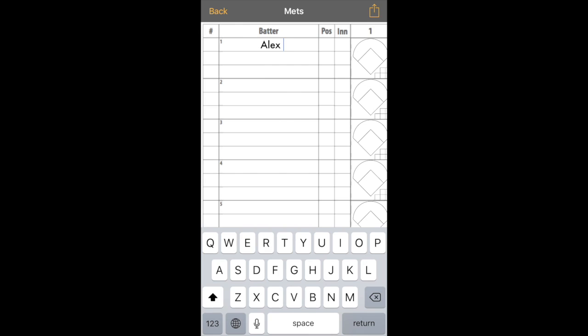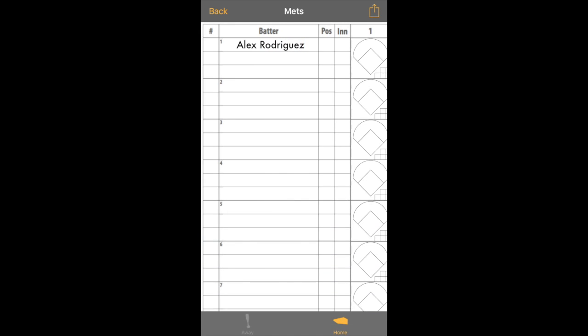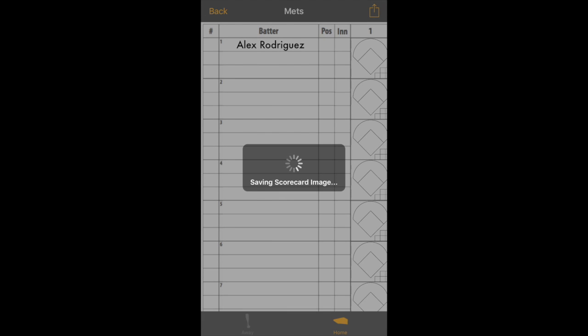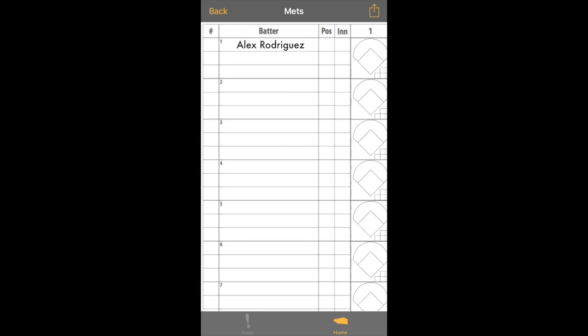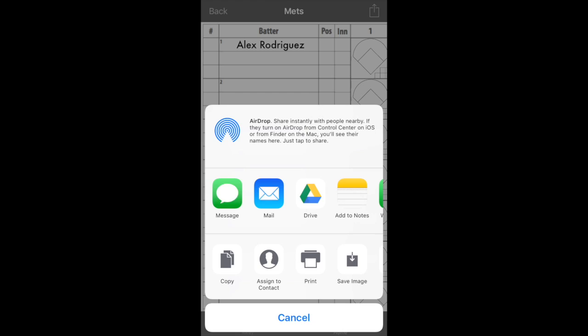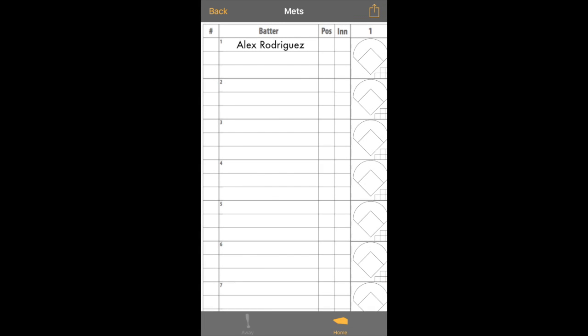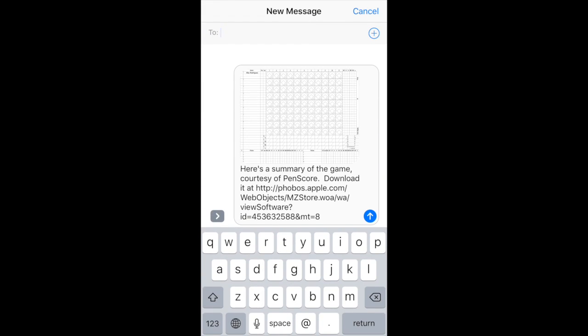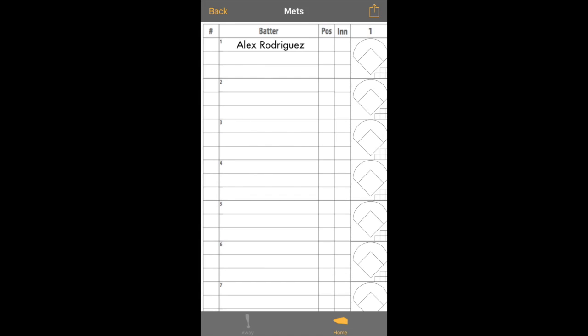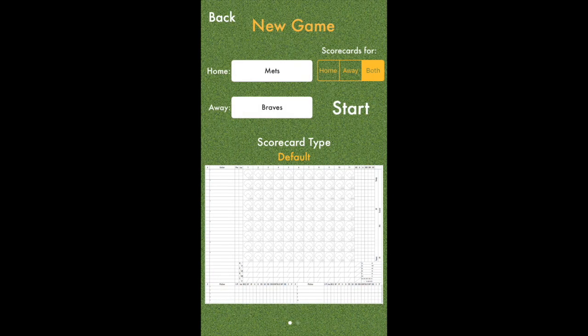When you've completed the game, you can share your scorecard with your team or save your scorecard outside of the app. Simply press the share button on the top right. PenScore will allow you to save the scorecard to your photo library, text it to your teammates, or share it on social media.